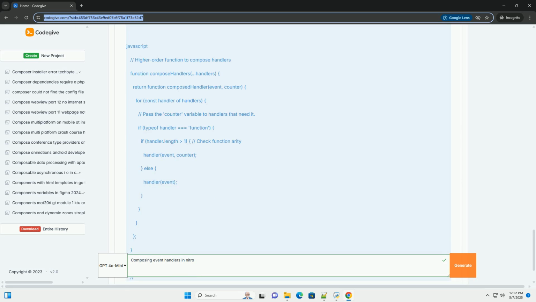Key techniques for composing event handlers in Nitro. Nitro doesn't provide a built-in, specific composition API. Instead, you leverage standard JavaScript concepts and Nitro's reactive primitives to achieve the desired composition. Here are the primary techniques. 1. Chaining function calls. This is the simplest and most straightforward approach. You define individual handler functions and then chain them together in the composed handler.